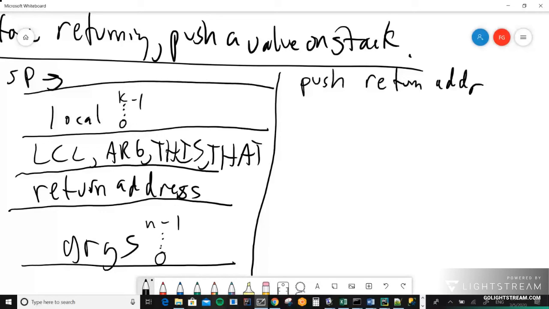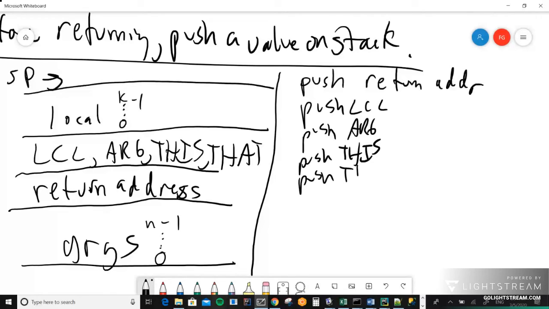So once we've pushed the return address, we now need to push local, push arg, push this, and push that. You might remember that these are just locations 1, 2, 3, and 4 in RAM. So you need to push all of those onto the stack in that order. Now we're going to reset arg and LCL to point at these two segments.